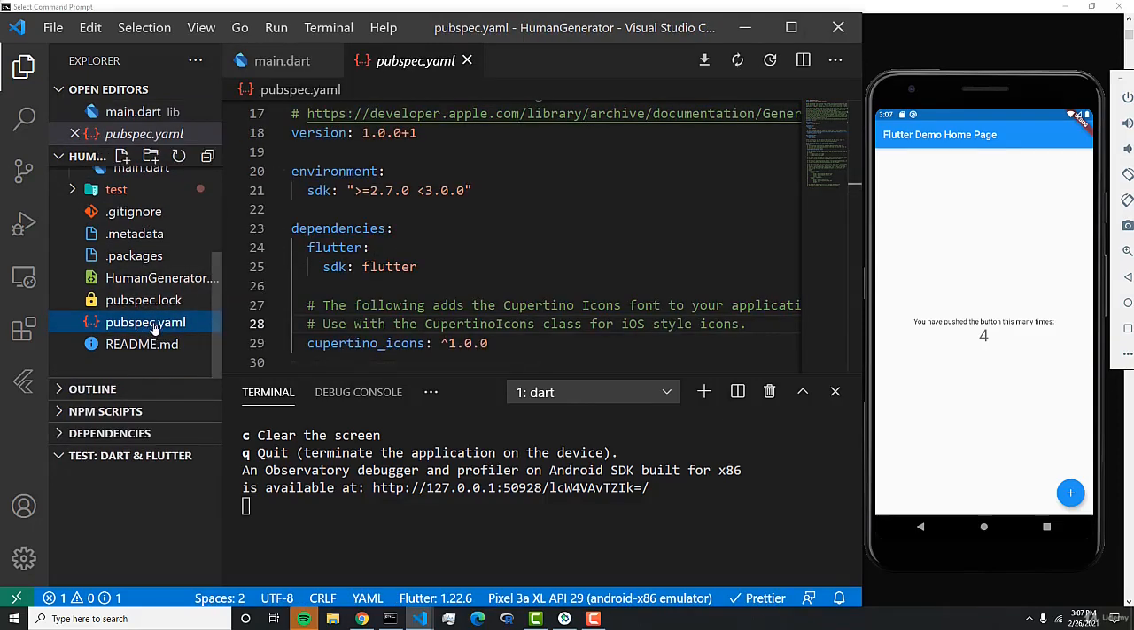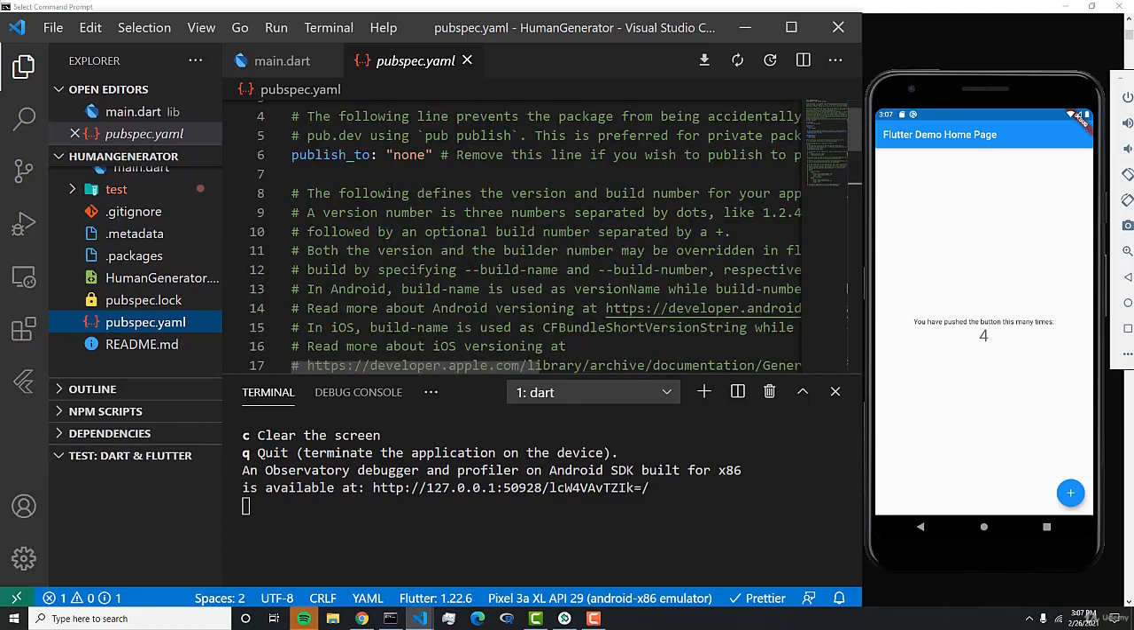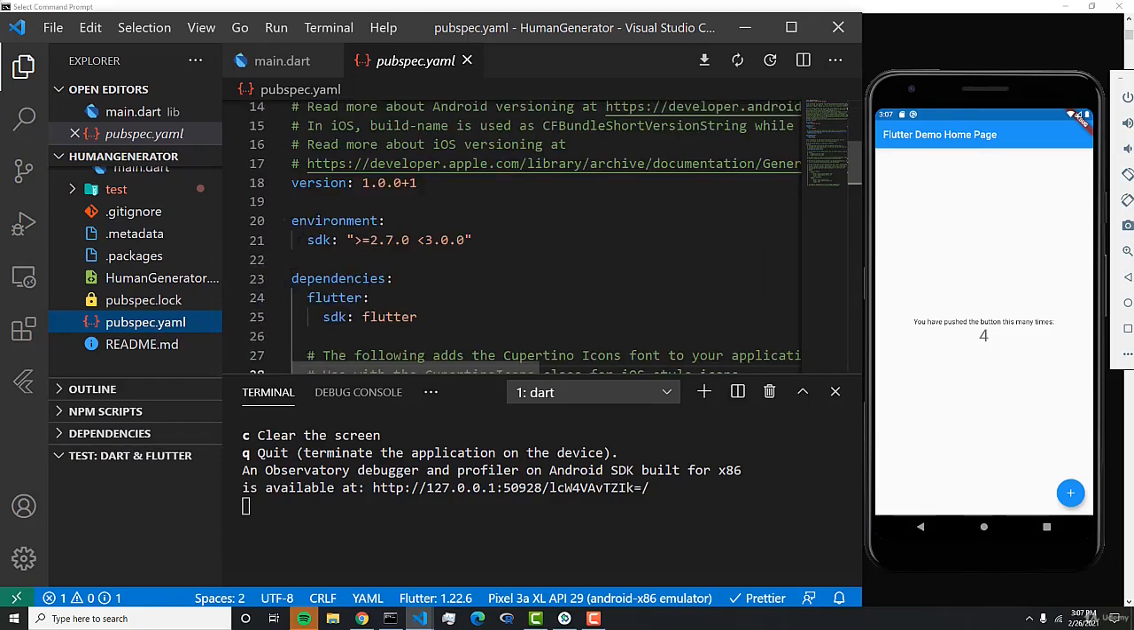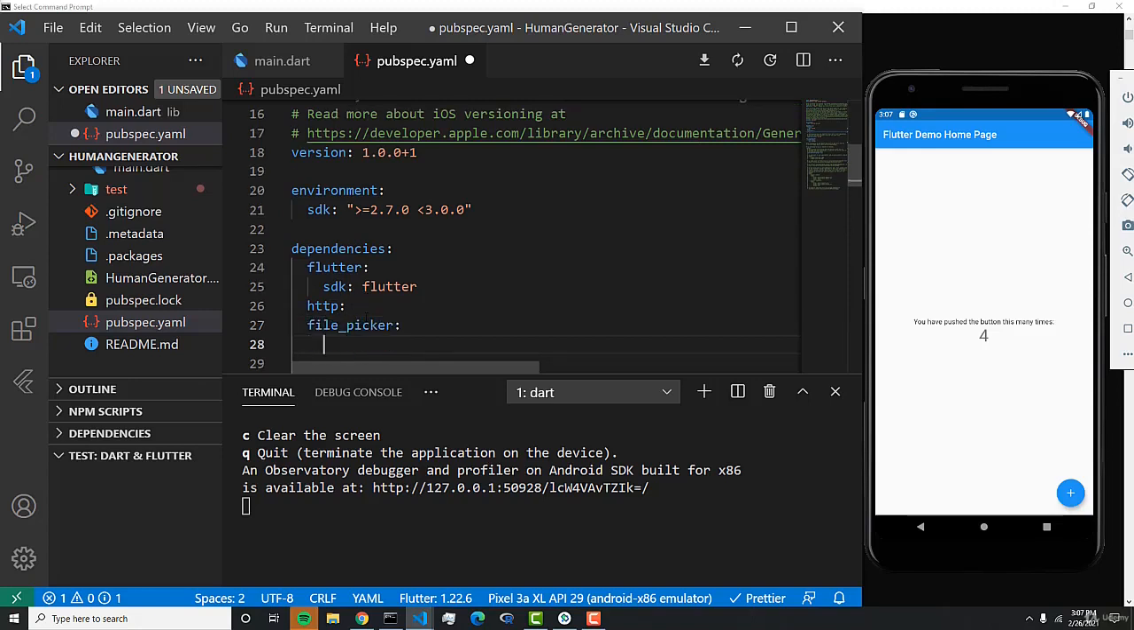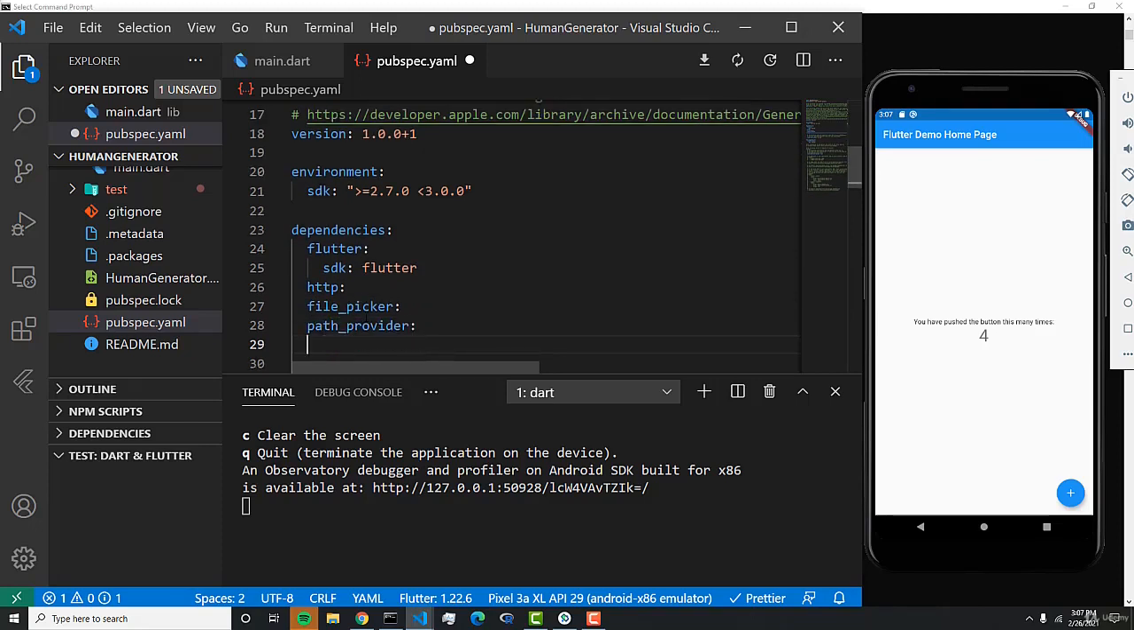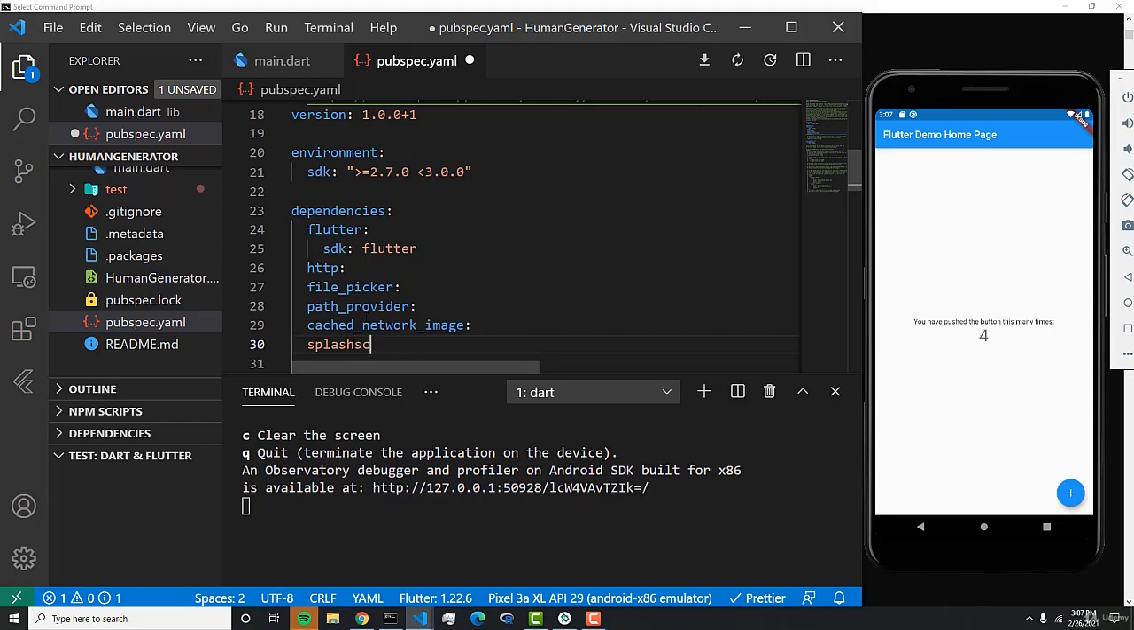So we can go to the pubspec.yaml file, and in here we have this dependencies tab, and what we can do is we can install different packages by specifying them there. So we can install the HTTP package, and we're not going to put a version, and by doing that we're going to get the latest version. The next package will be file picker. Following that, we will do path provider, and after that, cached network image, and finally we want splash screen.